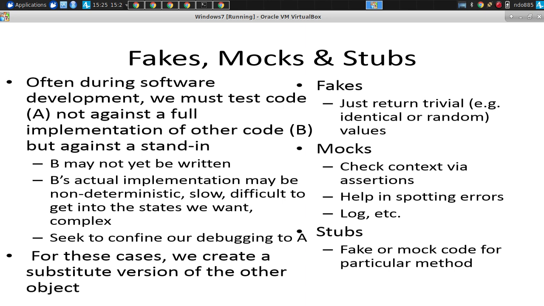So instead of being a 1 out of 1,000,000 chance that the cache is missed, or that we're out of memory, or that this certain timeout condition occurs, we can make it happen frequently for the sake of testing. But maybe B is actually not yet written. We want to be able to test A without B being in place. Could that happen? Darn right it could happen.